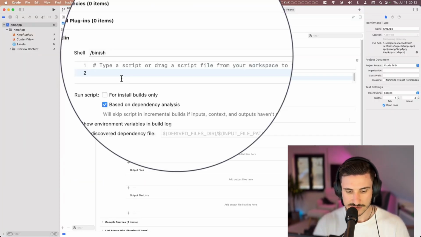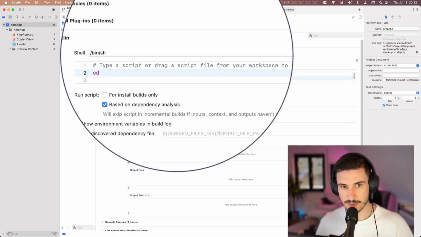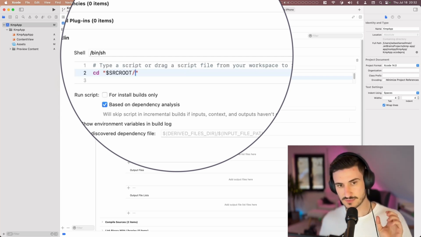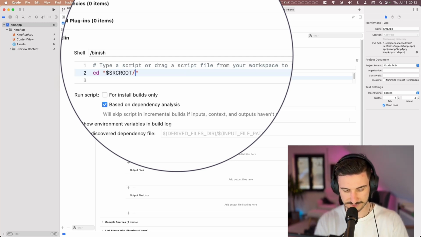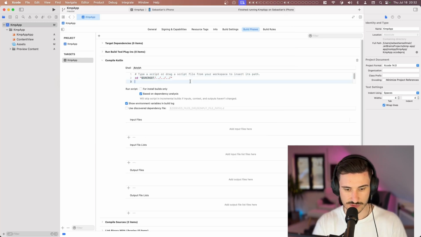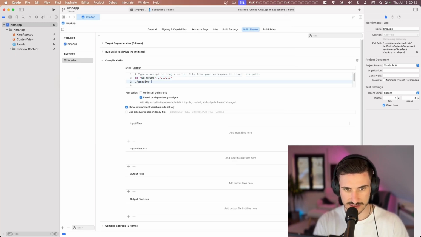Going back to Xcode, when we want to create this script, we first want to change the directory so we are nearby this Gradle wrapper. So I change this and I will use the $SRCROOT, the source root variable, which is a placeholder for the location of the current project. And then I will go 3 levels up. And this will allow me to invoke the Gradle wrapper here.